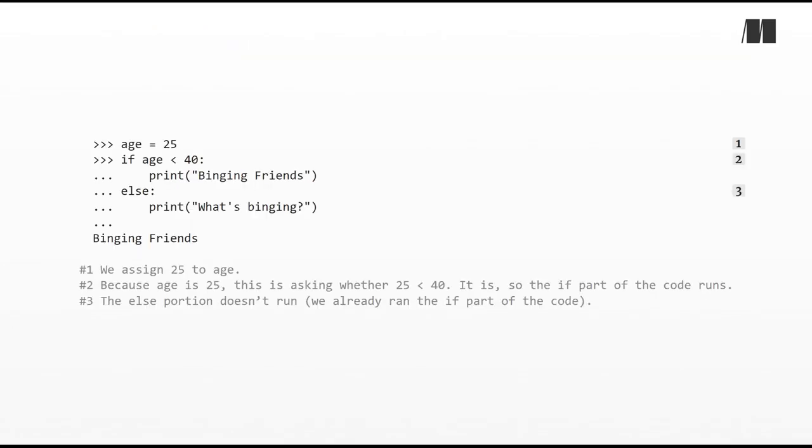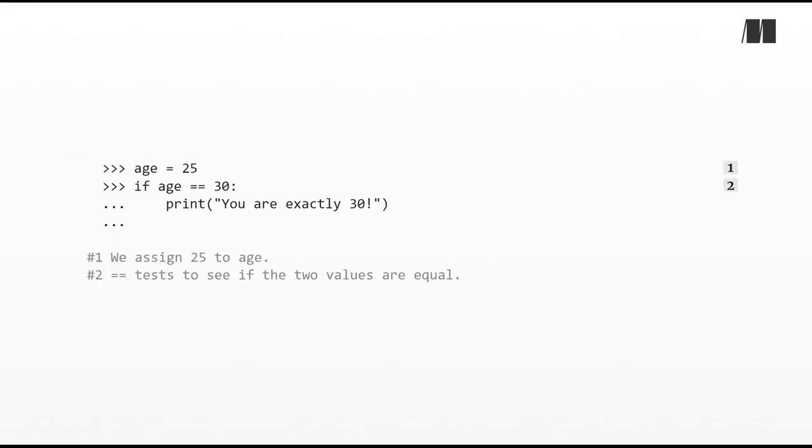We set the age variable to 40. As 40 less than 40 is false, the else runs. Let's try again, this time making the if run. See this code? You might see some if statements with no else part, and that's okay. The else part is optional. In that case, if the condition is false, then the if statement won't do anything. See this code?